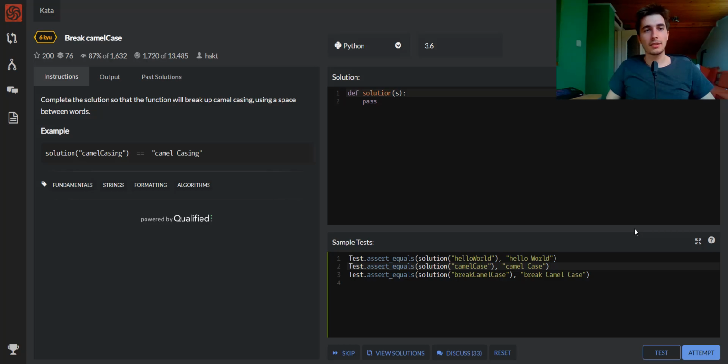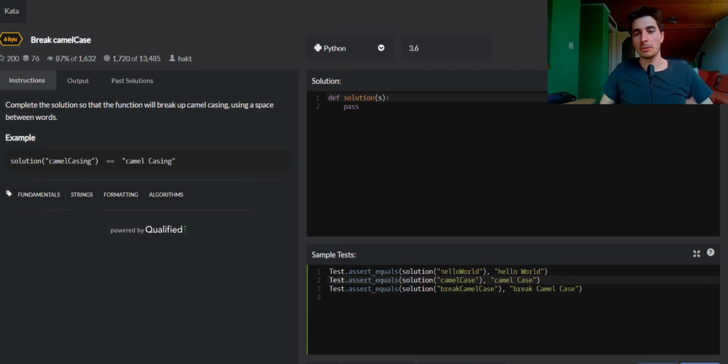In this kata we need to do the next thing. They call it break camelCase. So we have an example here. It's best to understand something through the example, in my opinion.